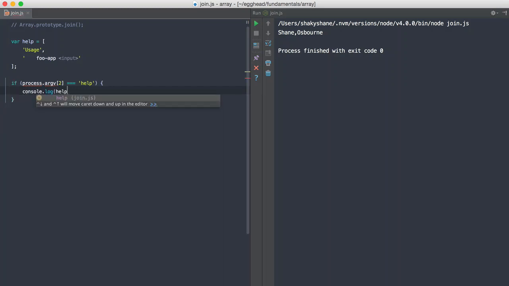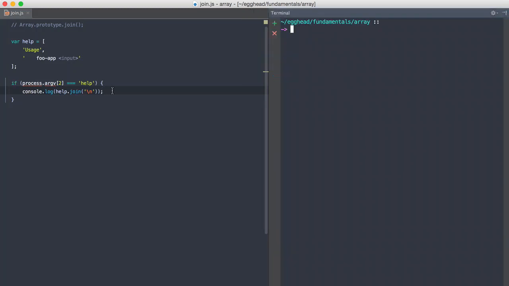So we can console log help. This time we use the join method with a new line character. So this will take every item in the help array, put a new line in between each one, and output the result to the console. If we move over to the terminal and run this command, you'll see we get our help output.